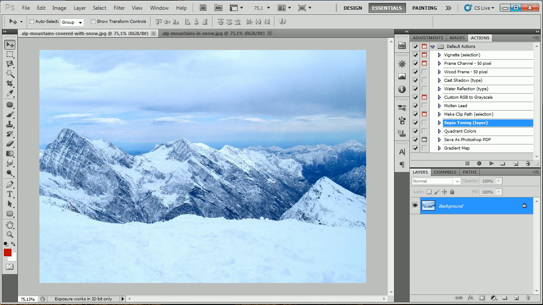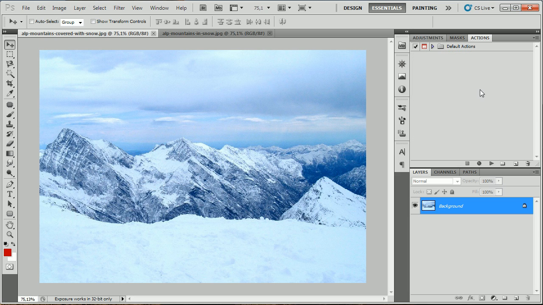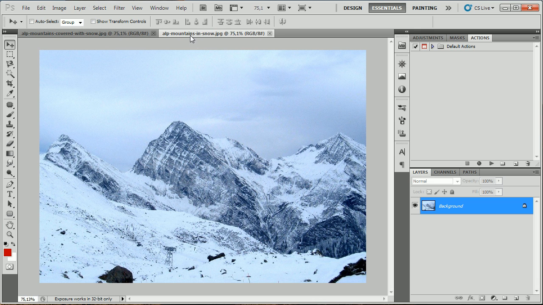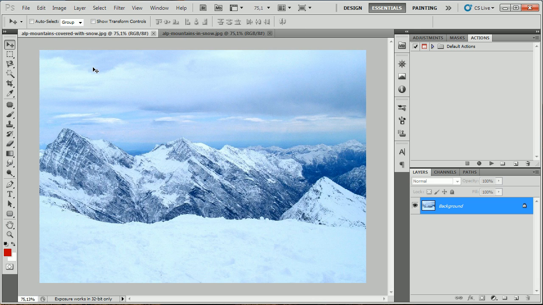Now, let's make our own action. So what I have here are two images from the same set. So there are two pictures of the Alps covered in snow. Now, I want to edit both of these images, but I don't want to go through all the steps on both of them.